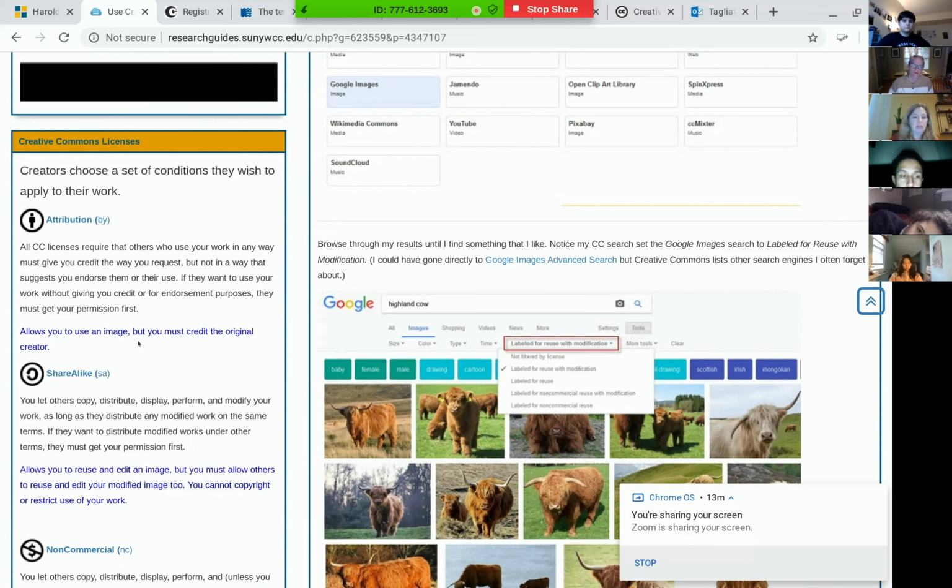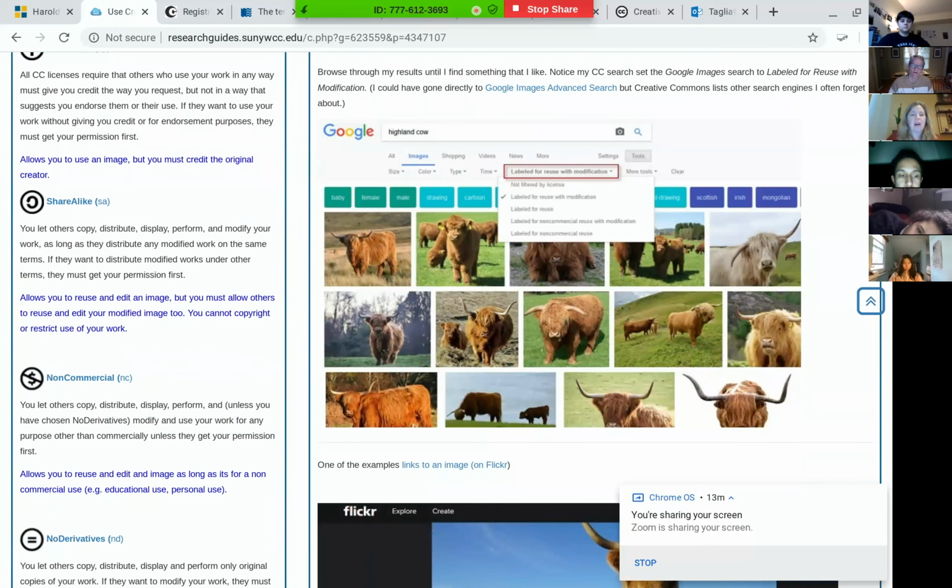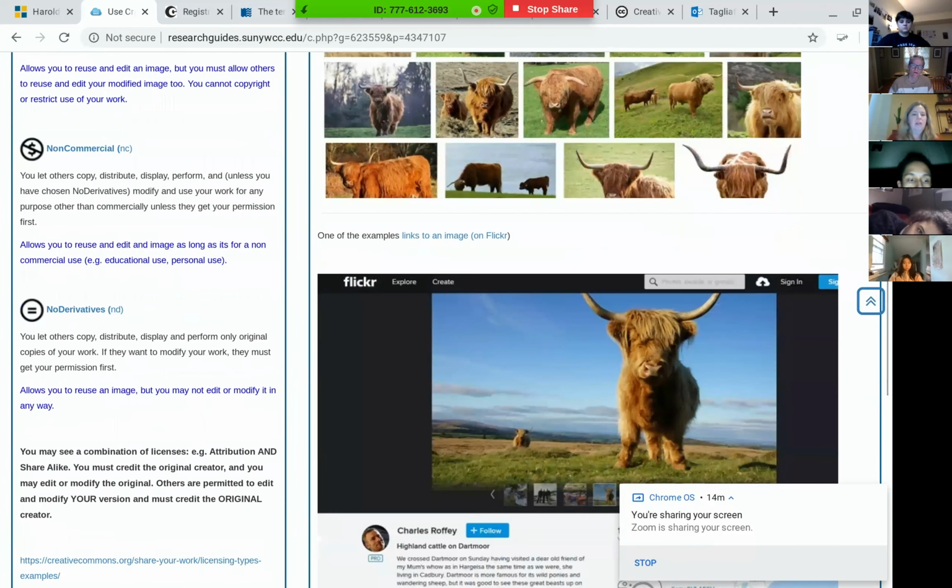Share alike means that you can copy, distribute, and modify the image into your own creation. Non-commercial means that yes, you want to share it, but you don't want it used for commercial purposes. And no derivatives means that you want to share it, but you don't want the new user to make any modifications to it.